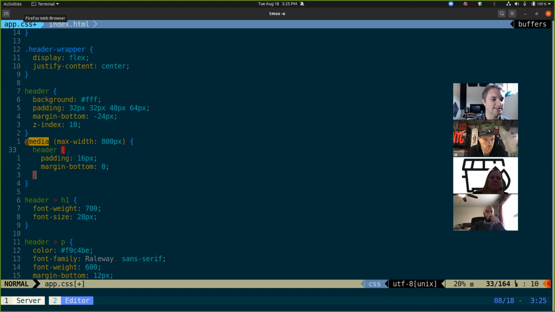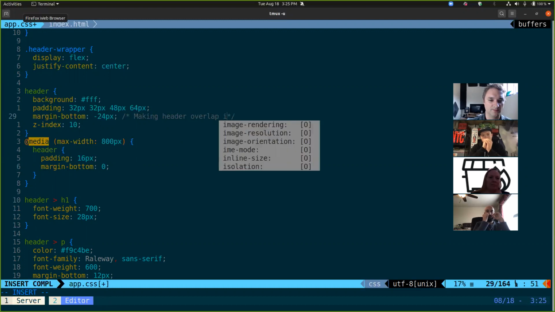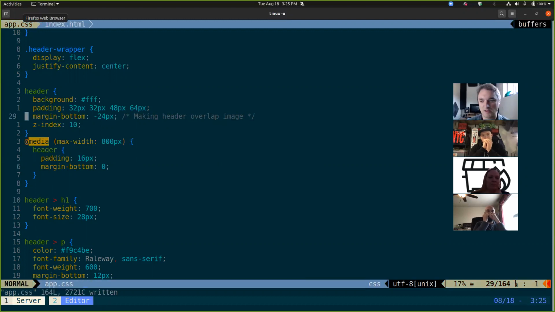One more thing I didn't do last time, and I should. I broadly don't like CSS comments or just comments in general. Anytime I use a negative margin, you use comments to explain weird stuff. A negative margin is weird stuff. So I'll say making header overlap image. A comment means that's weird, explain yourself. A negative margin is like an instant, you better explain yourself.